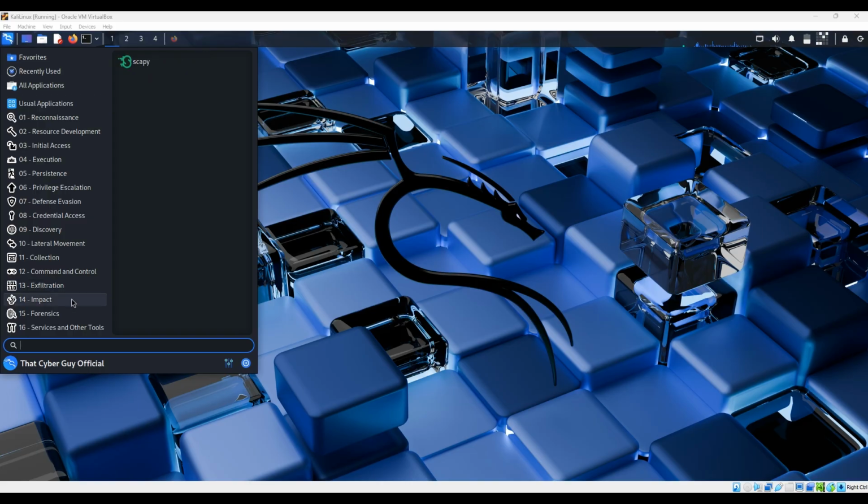Exfiltration and packet forensics. But for forensics, one of my favorite tools is Autopsy. This is a very cool tool where, if you have an image, you can go deep and do a lot of cool things and recovery stuff. And then all this, like services and other tools.